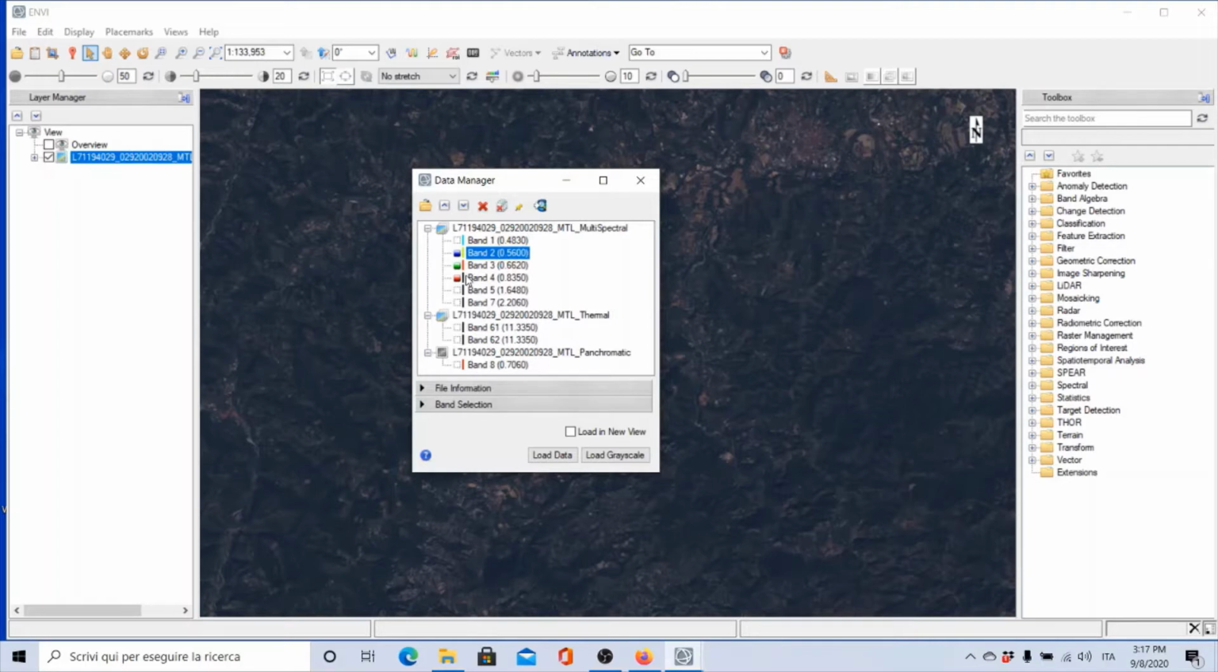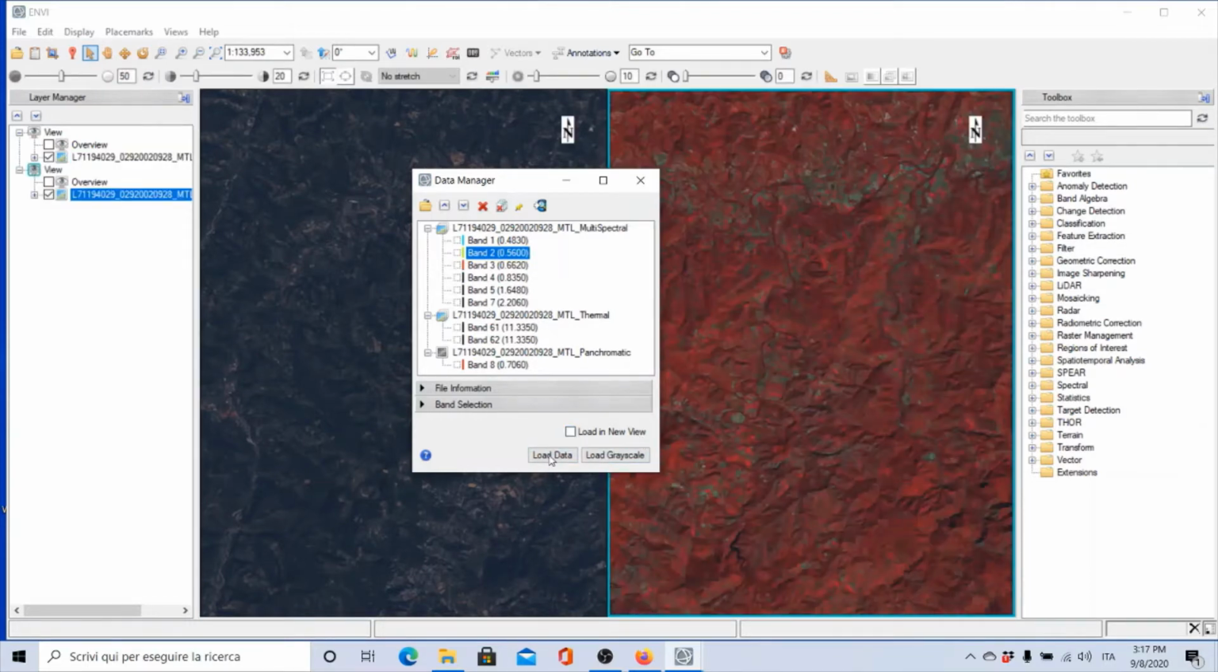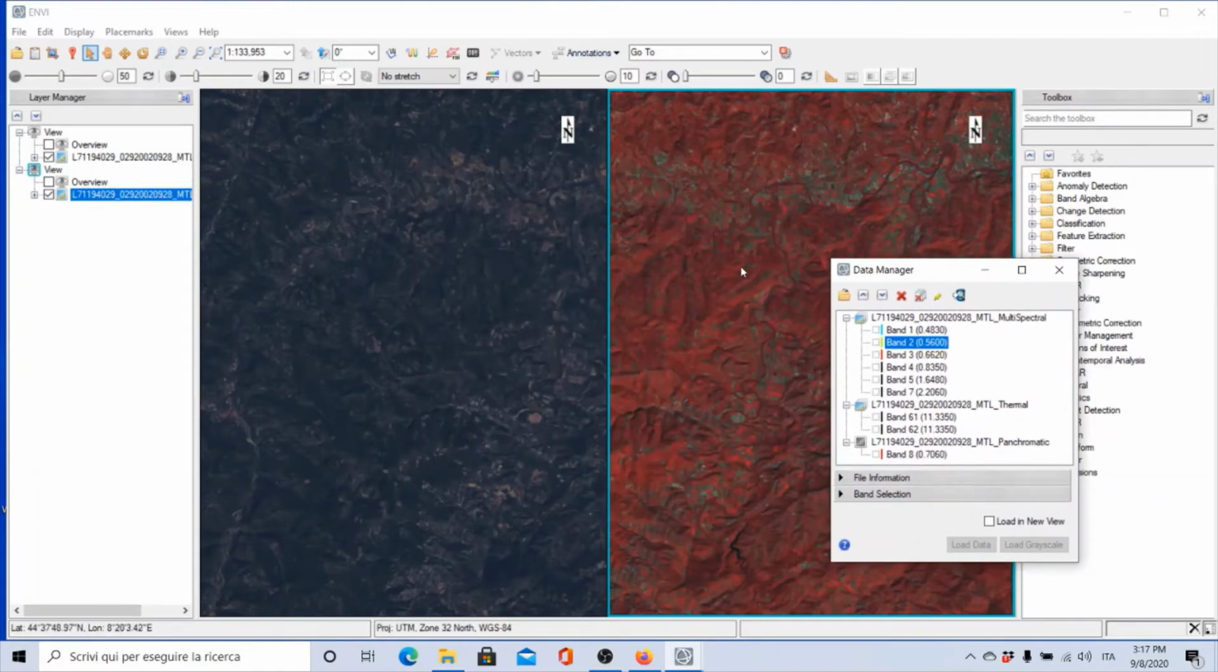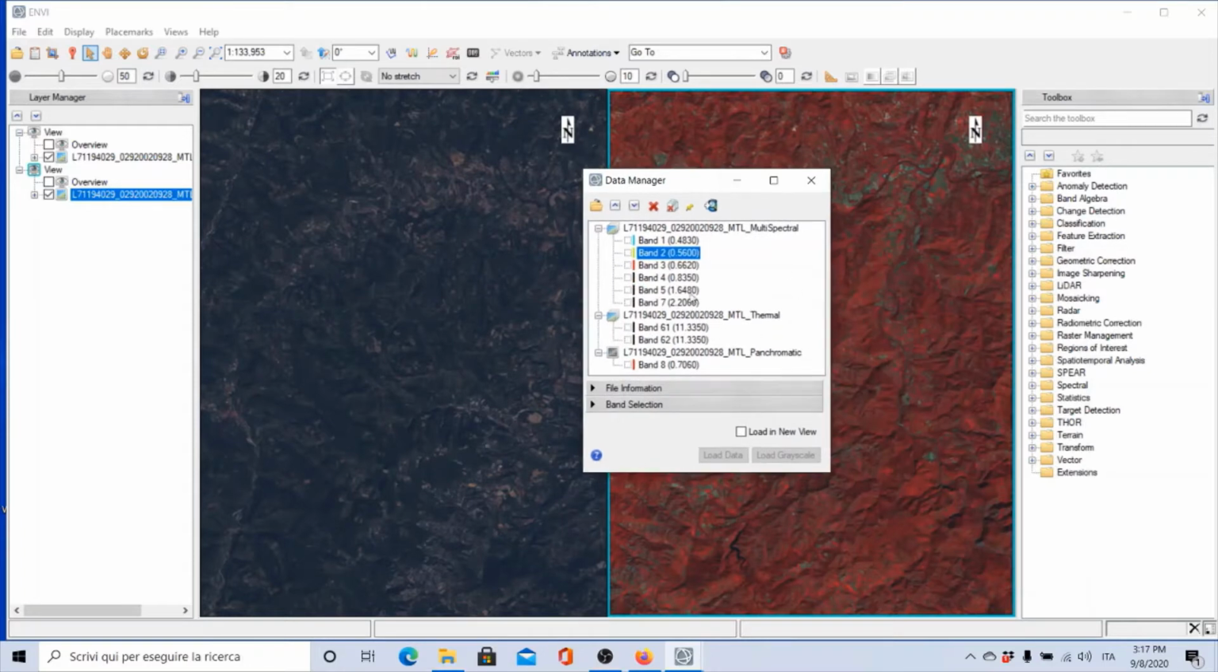And now you see, I can do another thing. In this case, I can just check this box here, load in a new view, and then load the data. And you see another view in the layout of the software has been loaded, and now I have two different views in the same display. And you see here, they are different, the images, because we are mixing different spectral bands.